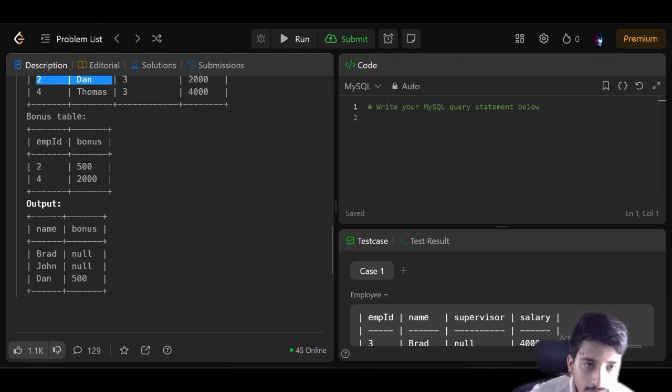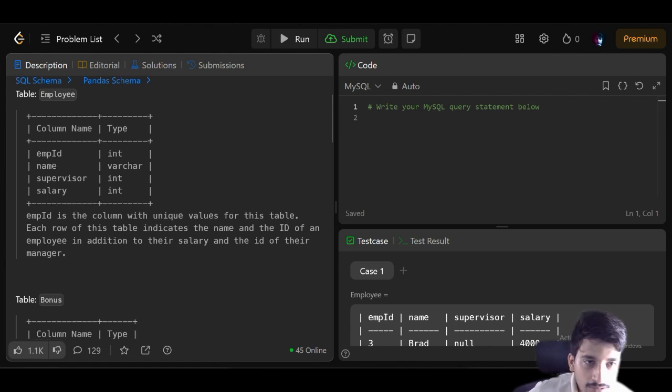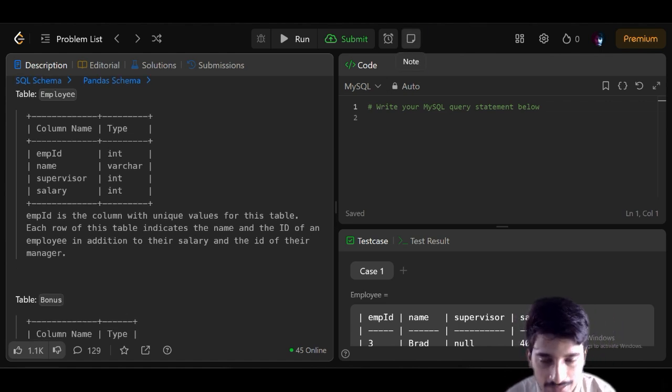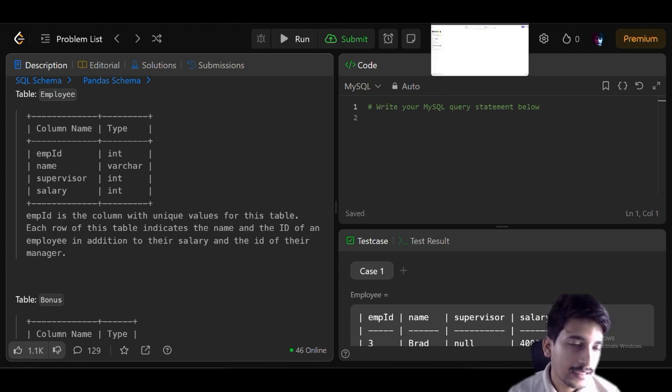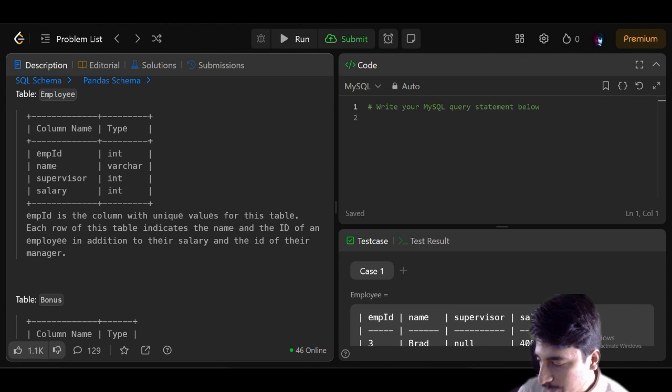So this is a very tricky question, and it might throw you off. We need to make a condition where bonus is less than 1000, we need to show that. That's the first case, but you need to consider the edge case, that is, when there is no bonus given to an employee ID and the bonus table does not have it, we need to look for that as well.